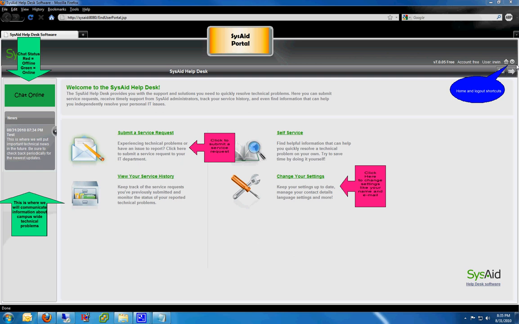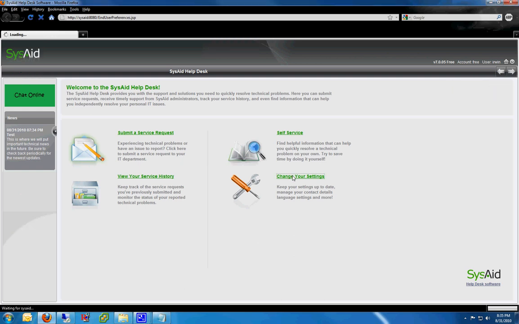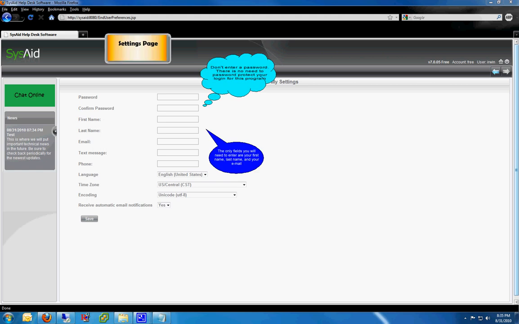When you first log into the portal, you will need to change some settings, such as your email address and your name, so that we can better assist you in the future. To do this, click on the Change Your Settings link. The only fields that you will need to fill out on this page are the first name, the last name, and the email address. You do not need to enter a password since there's no need to password protect this program. When you are done, click Save at the bottom of the page.